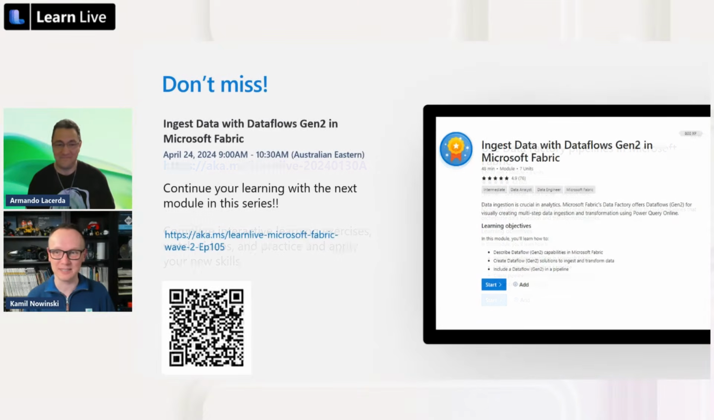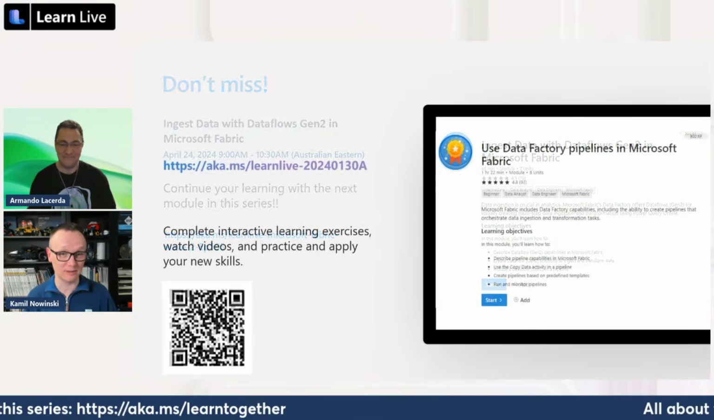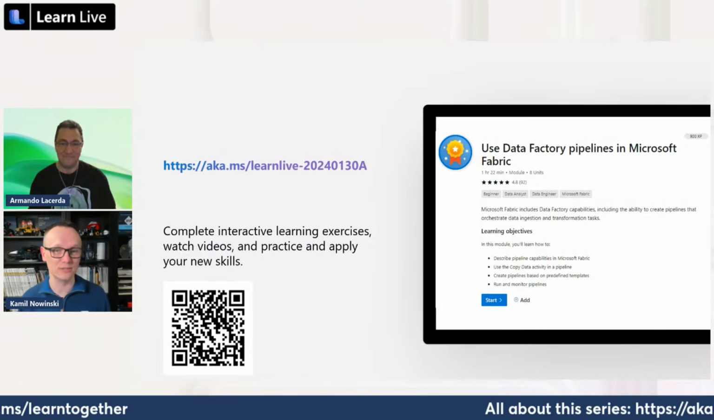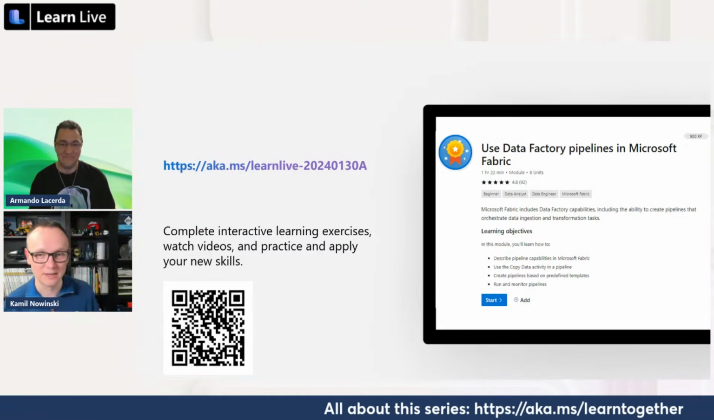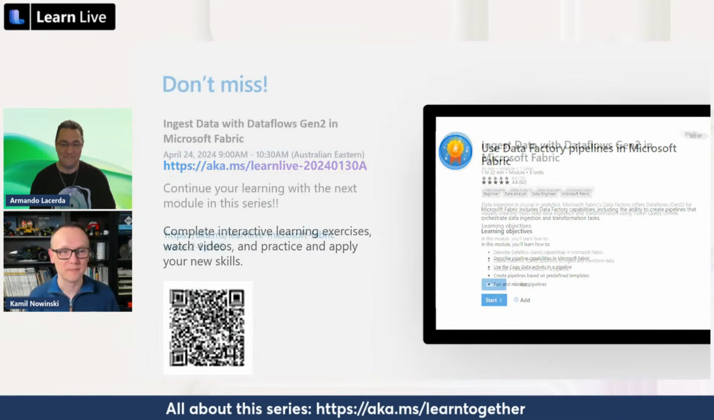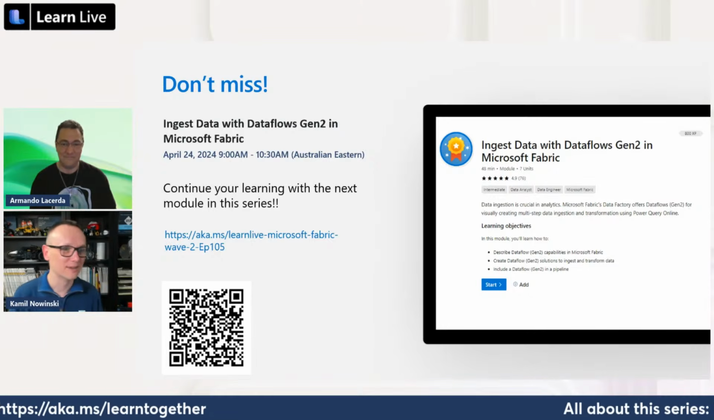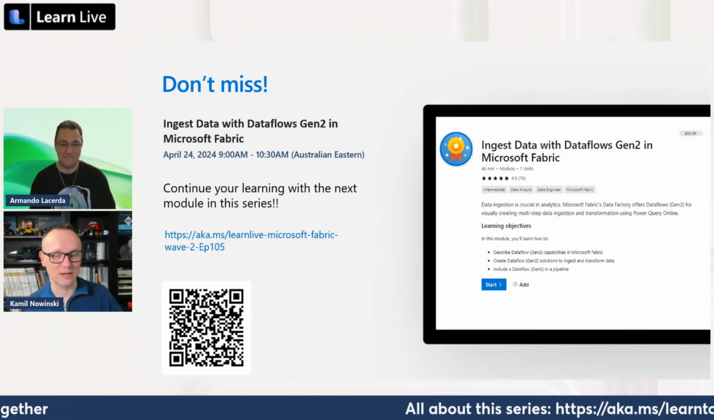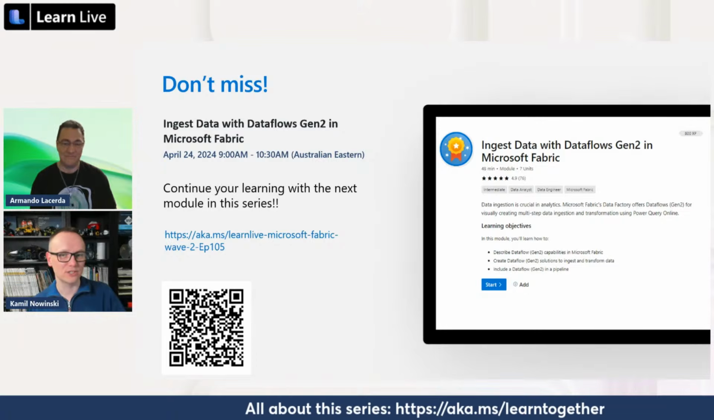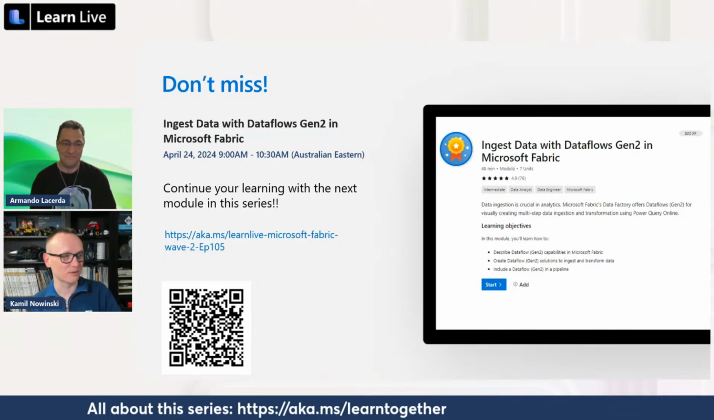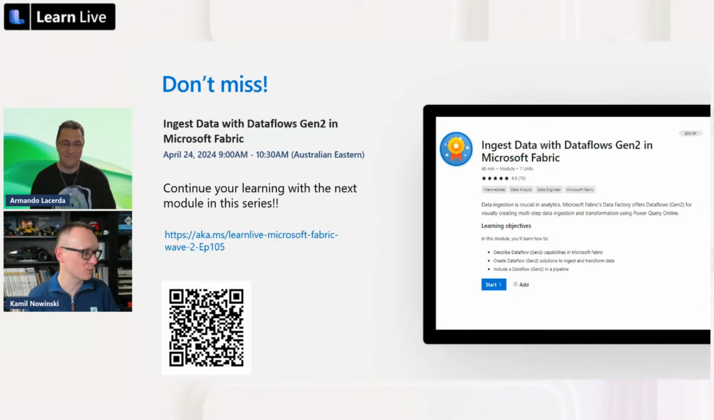So let's just mention the last slides, what we actually covered today. It's the Use Data Factory Pipelines module on the Microsoft Learn website. And don't miss another one, which happens tomorrow at 9 a.m. Australian time zone, which will be about ingesting data with Dataflows Gen2. So instead of building transformation with a notebook, you can use a dataflow, which is a no-code, low-code approach of doing the transformation. So don't miss it.